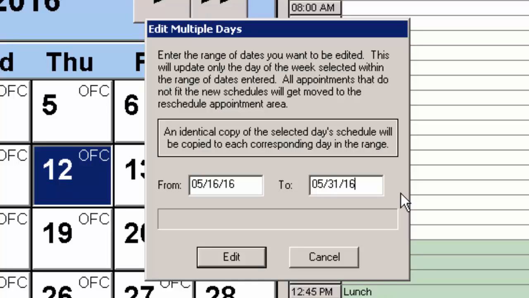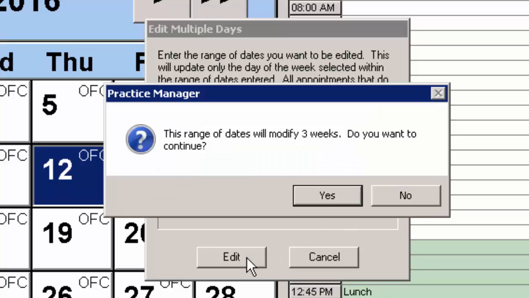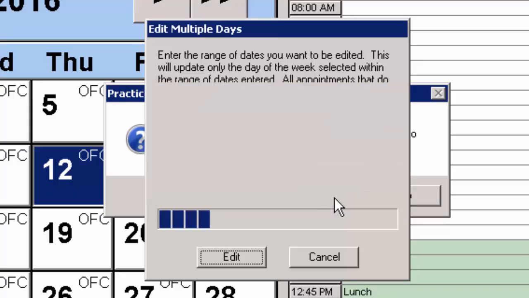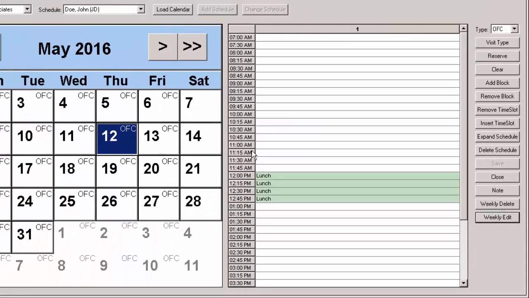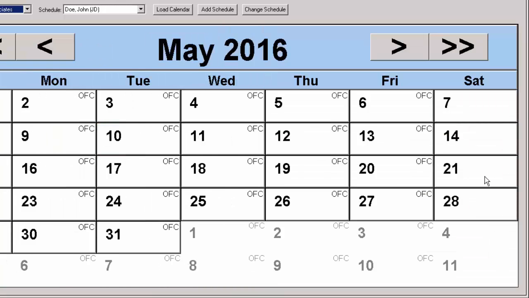After the date range has been entered, click the Edit button. A confirmation message will appear indicating the number of weeks you will be modifying, and if you want to continue, click the Yes button. The system will then copy that schedule to the applicable days in the date range. You can then click the Close button to exit the Change Schedule area.